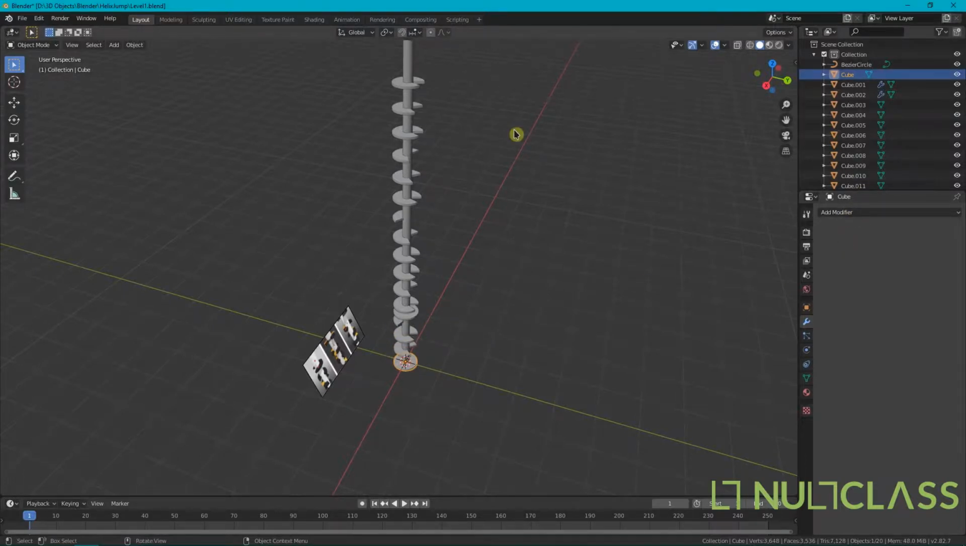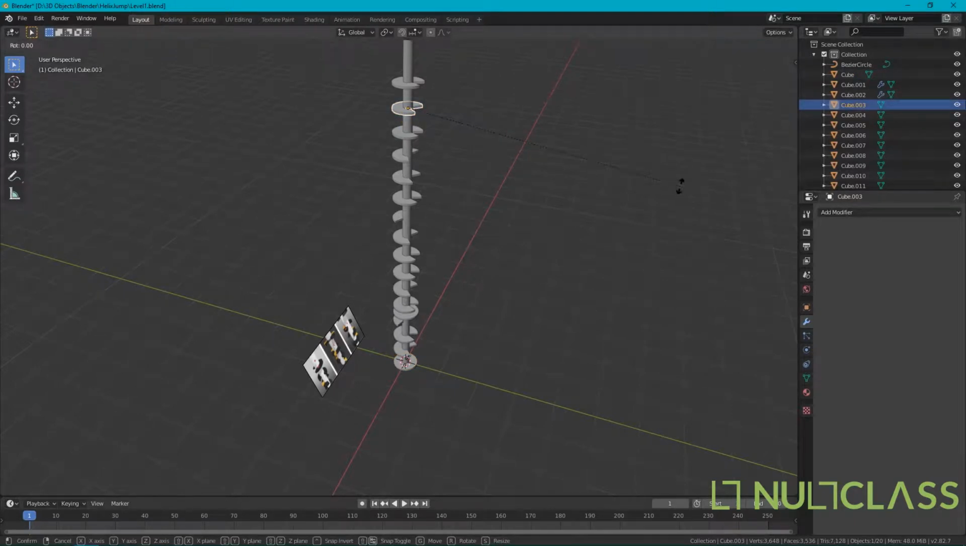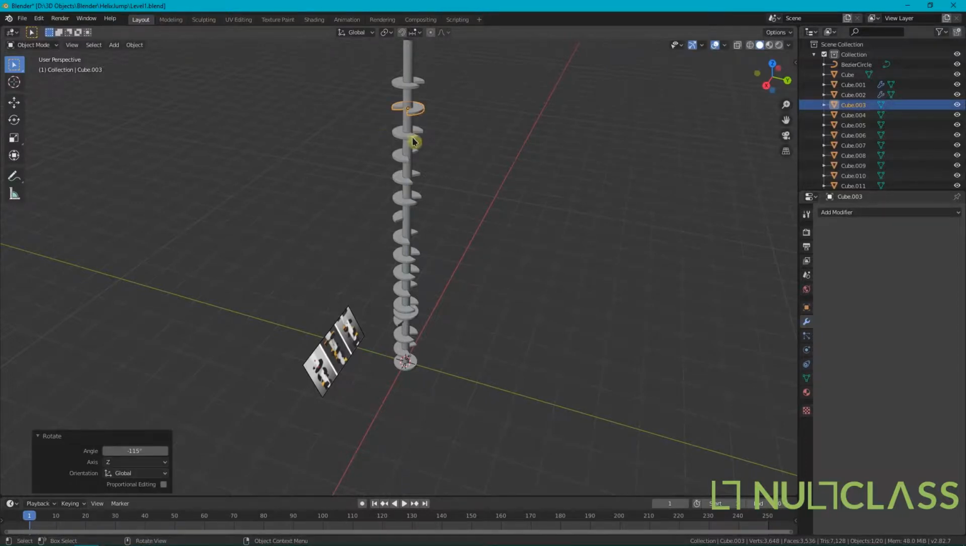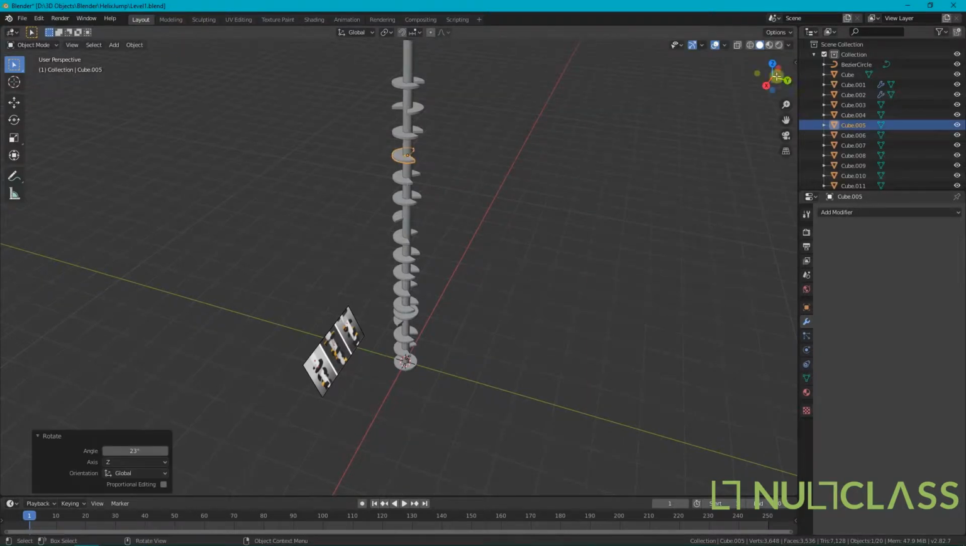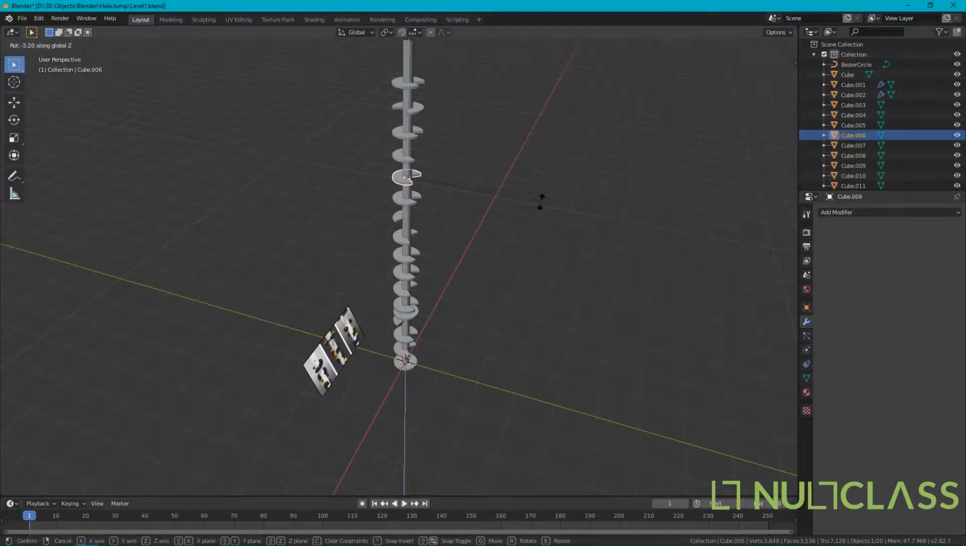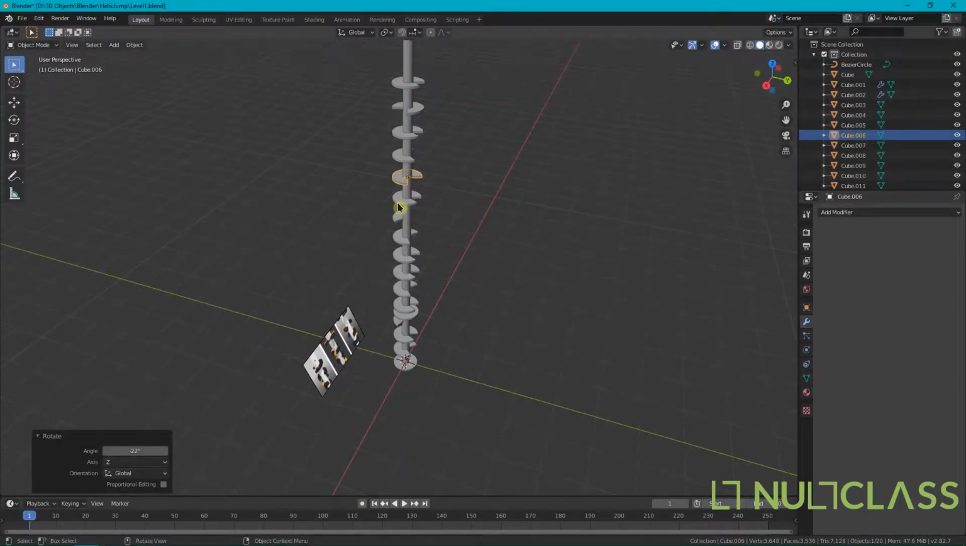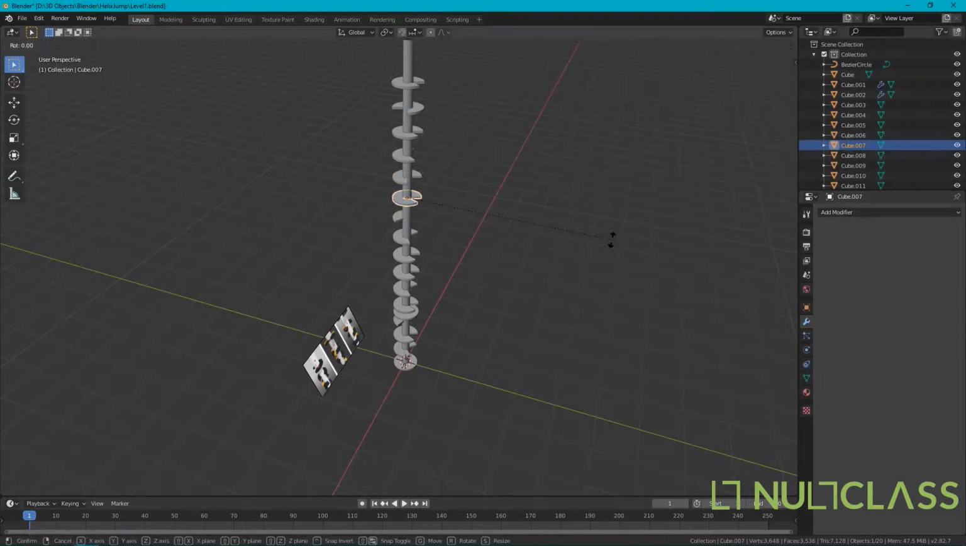So after applying all of the modifiers, we can rotate every one of these to make it more random. So let's rotate it in the Z axis. This is okay. R and Z. This is fine. R and Z.